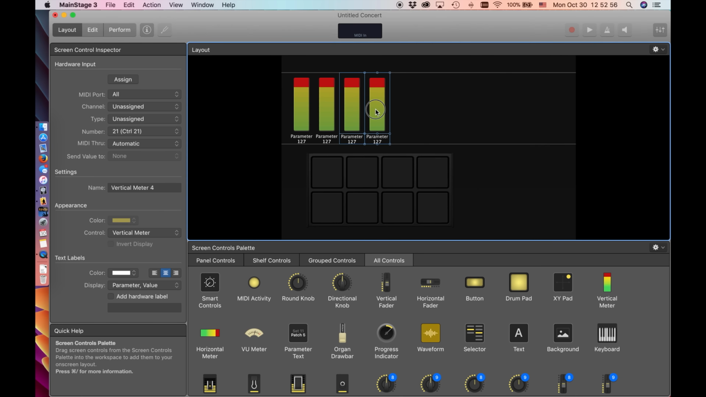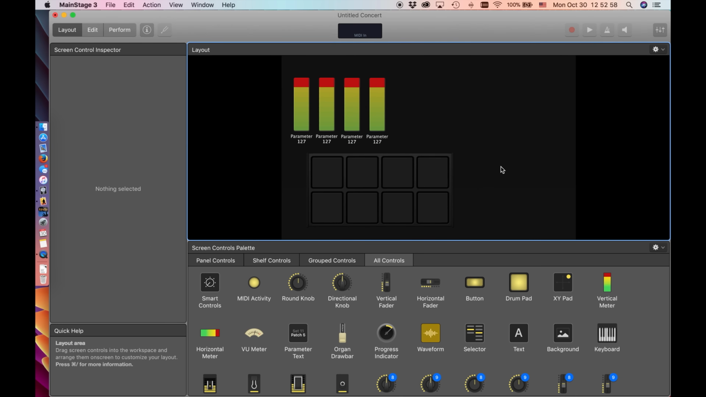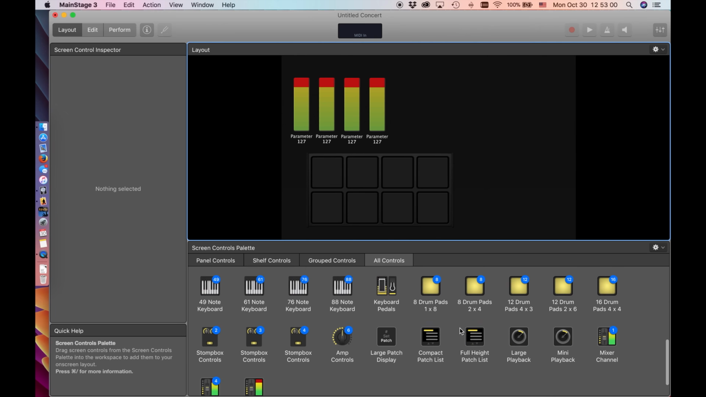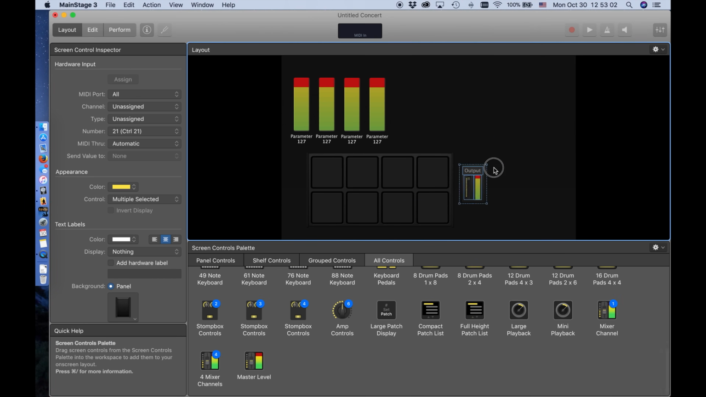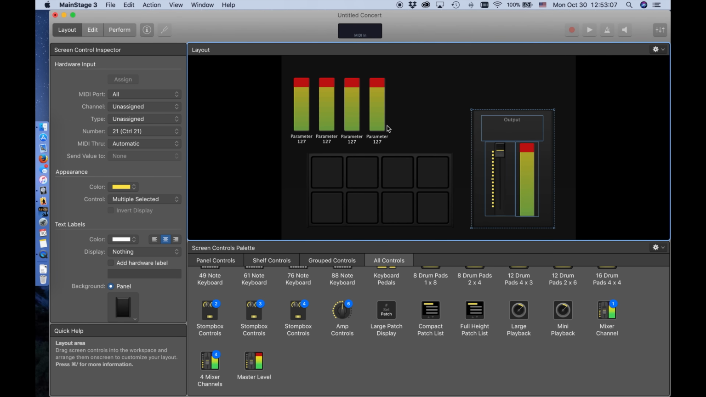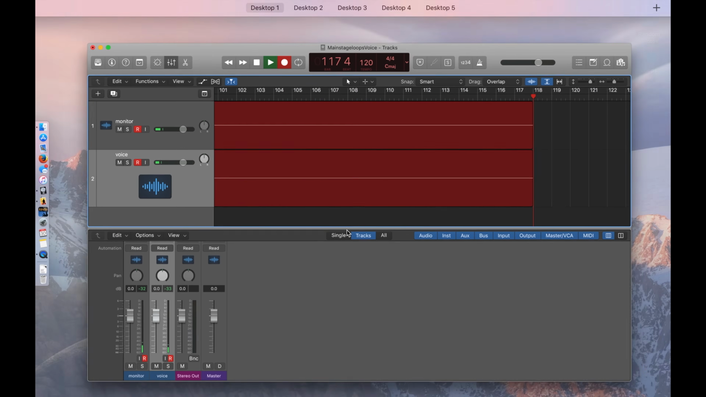If you're not supposed to be making sound and you are making sound, it's good to know that, because that's probably worse. We're going to get a master level fader. We're going to drag it nice and big. Make sure I'm recording. I am.